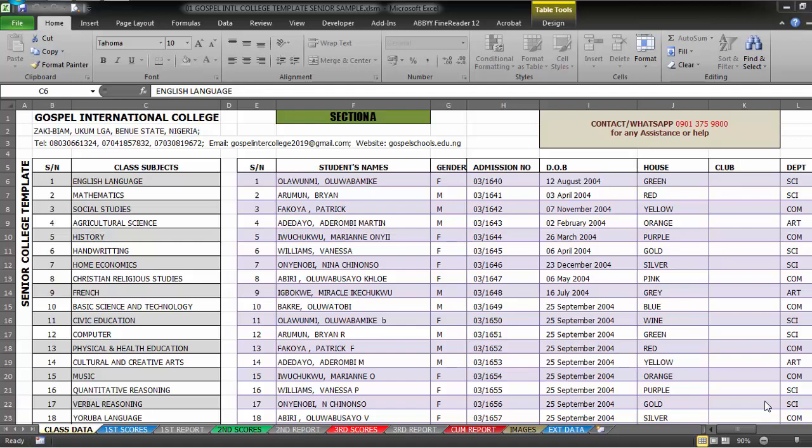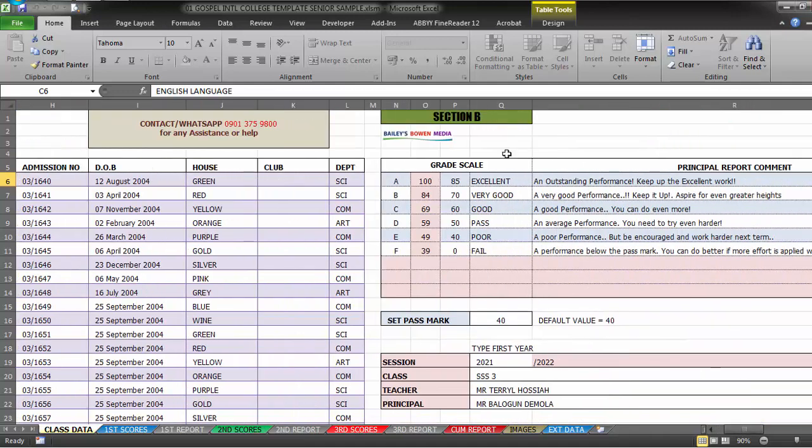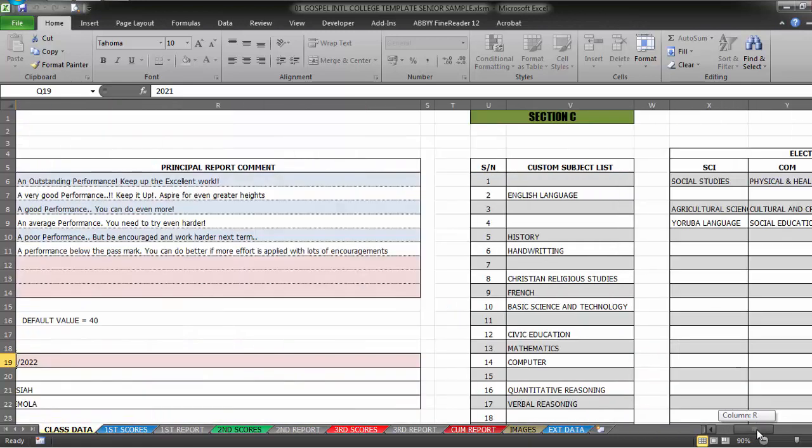In this tutorial we shall be looking at a prefilled sample, as I mentioned earlier. So here is where I filled the subjects offered in the class, the students' names and their general data for section A. Section B, I've retained the grade scale. I've typed in the first session year and the class. We shall get back to section C later.